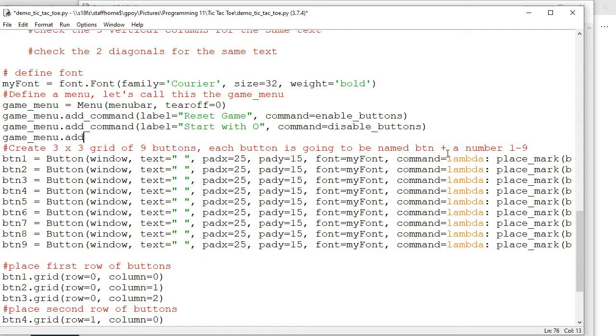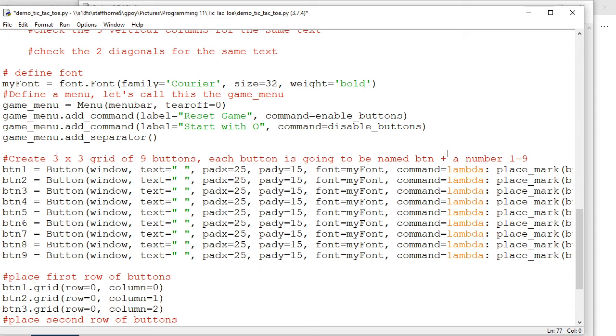This is something that's kind of nice to add. In this case, it's not add command, it's add separator. Hopefully I spelt it right. That will add just like a blank line. And then finally, I wanted to do another one, which is going to be the quit.